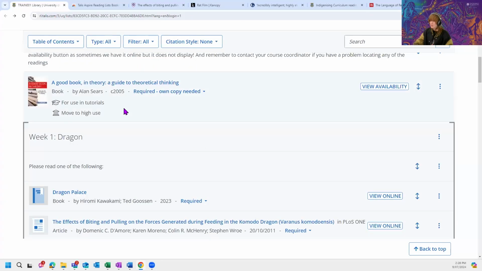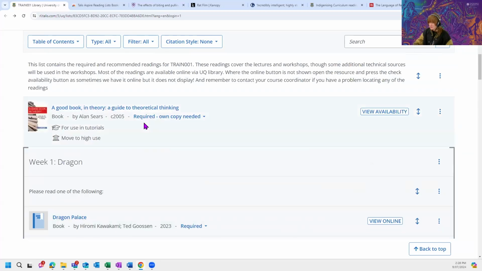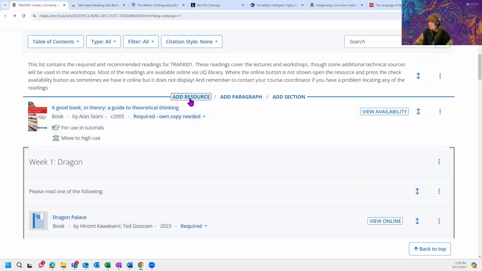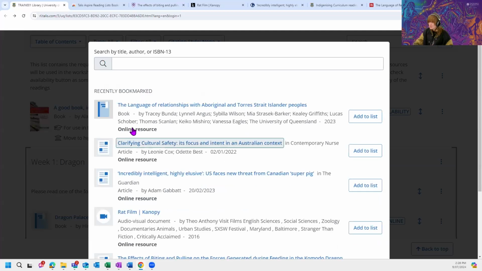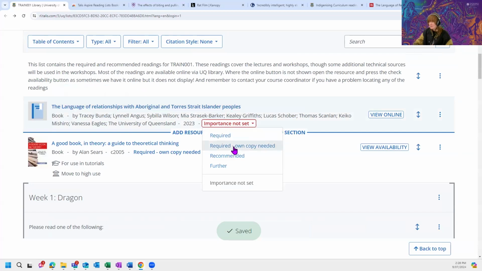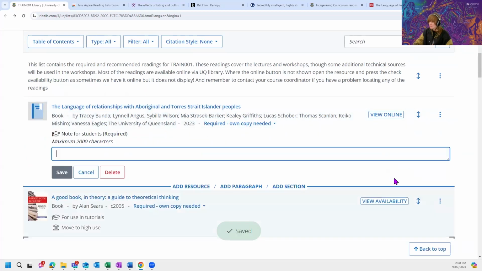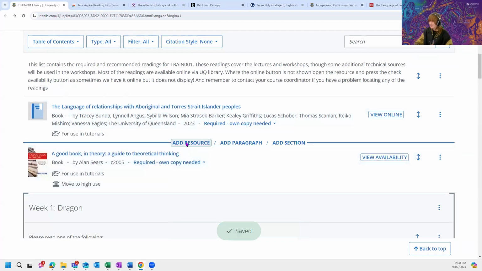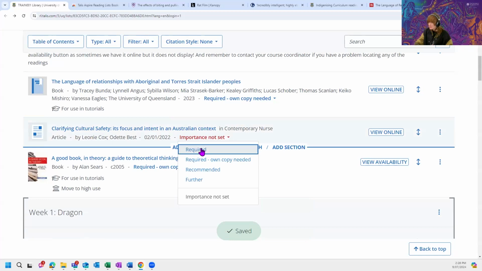So now I've got a bunch of resources I've just saved. I can easily just go back to my list and start adding them as I see. So maybe I want to add my last two resources to the top of the list. There we are. So I might add my press book right to the top. I might make this a required or a needed item there. And give a note for the students. There we go. Might add my cultural safety one. Might just make this one required.